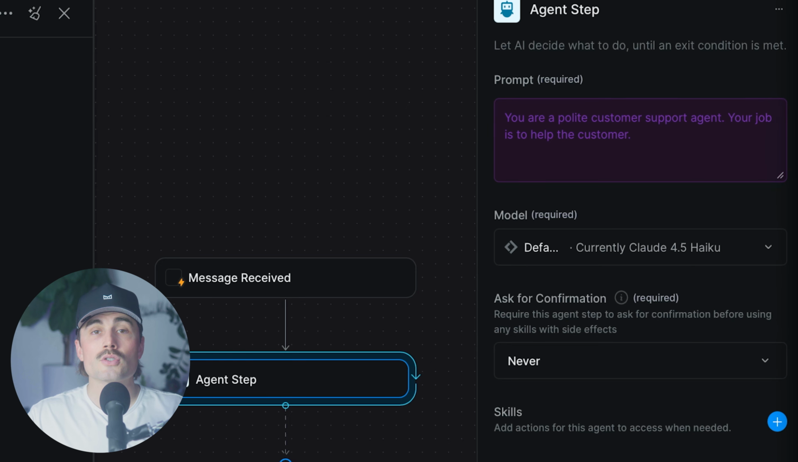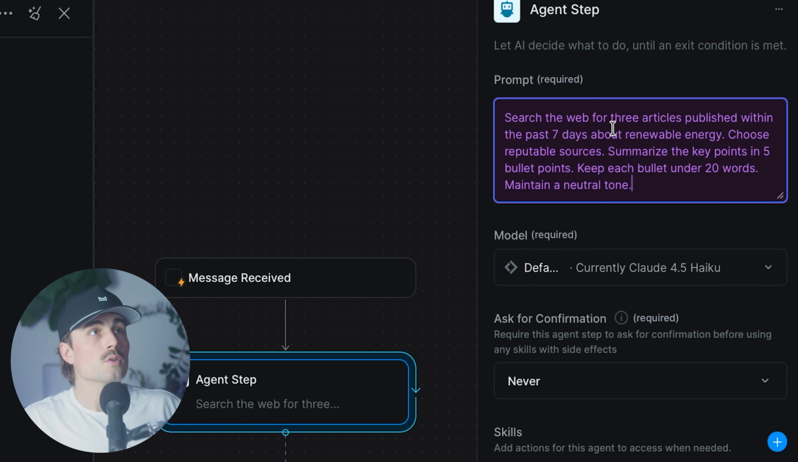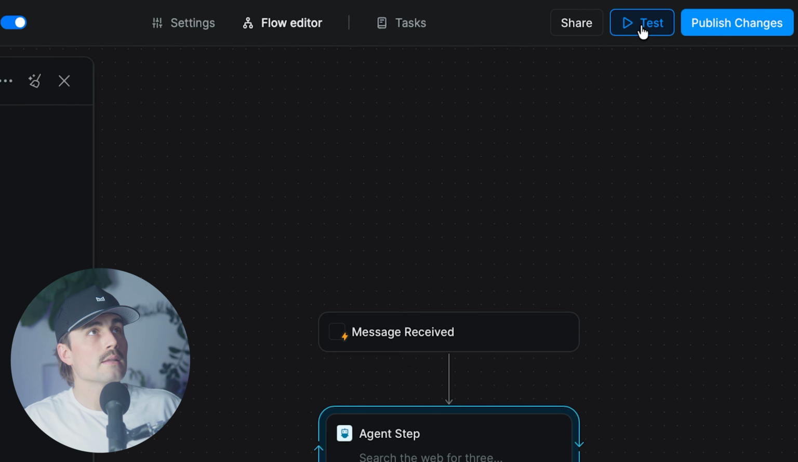Step 5, write clear instructions. So we'll go ahead and copy the prompt that we said earlier, search the web for 3 articles published within the past 7 days about renewable energy. We'll go ahead and paste that in there. Step 6, run it and test. We'll go ahead and click test.